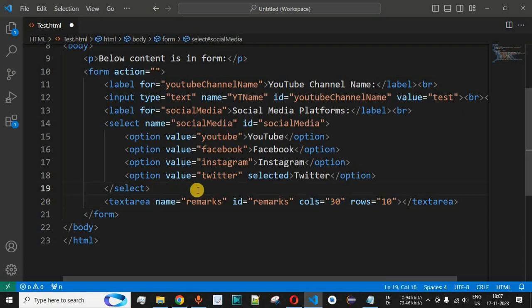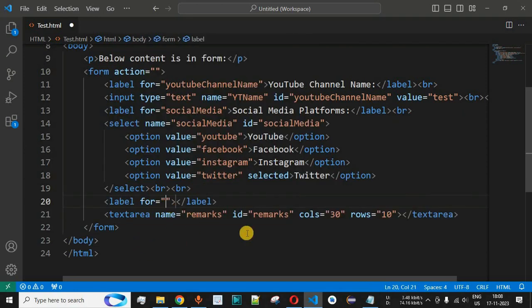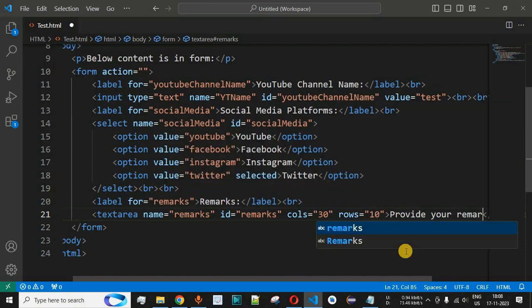And then guys, before this we can also have the label that is assigned to this text area. So simply we will have the label, and for the for attribute we are going to provide the ID of this text area. So I'll simply copy the remarks ID and paste it over here, and then simply we will provide the remarks label over here followed by colon, and then we also have the line break over here at the end of the label. And guys, in between the text area tags we can provide the hint to the user. We can say provide your remarks.